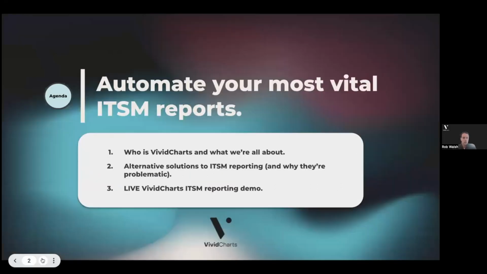So to get started, this is generally the flow that we're going to go through today. The goal is to automate your most vital ITSM reports. So we'll start by sharing a little bit about VividCharts, who we are and what we're all about. We're going to step through some of the alternative solutions to ITSM reporting outside of VividCharts that we hear about in the field, and some of the common challenges that we hear ServiceNow customers sharing about those alternatives.